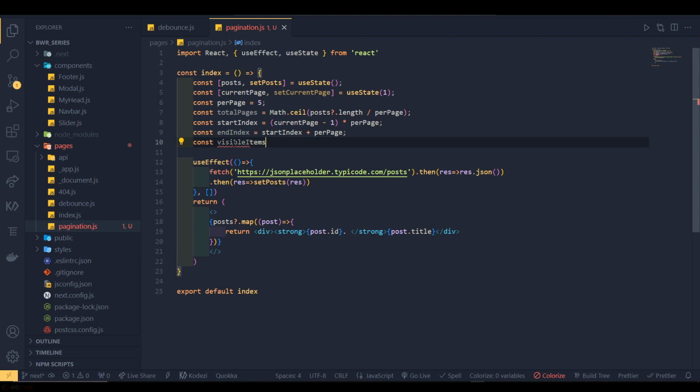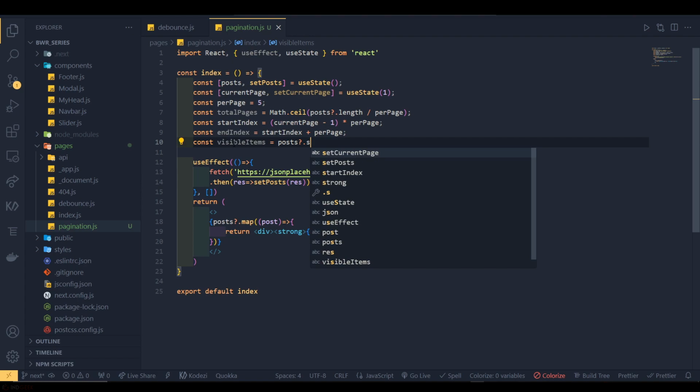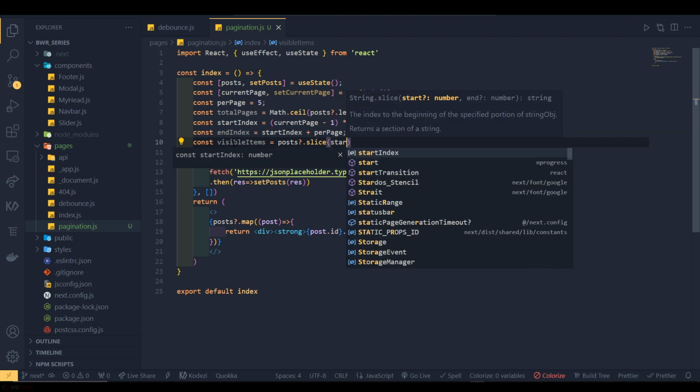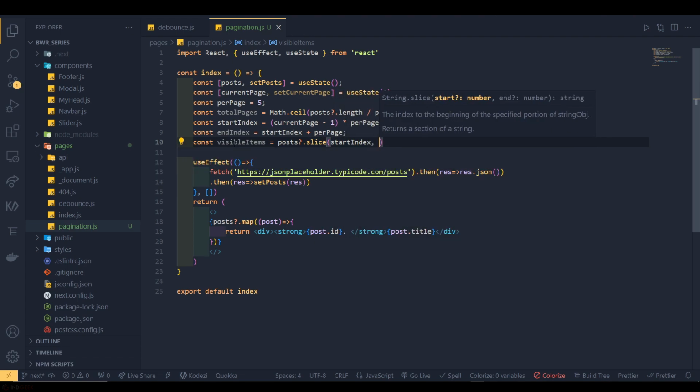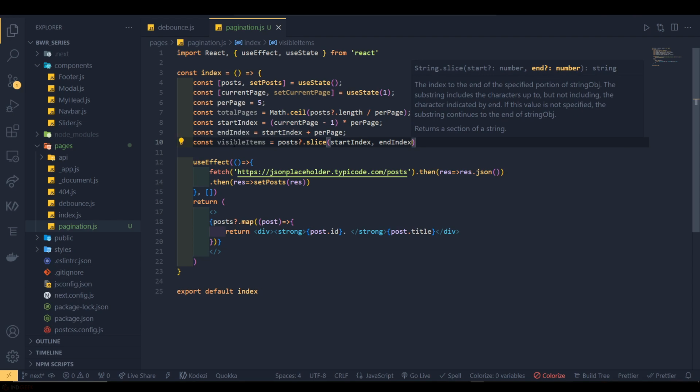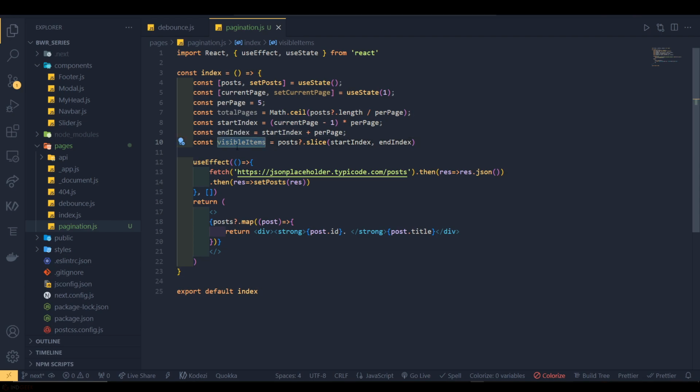Visible items, let's name this, and we have this posts array, and we will slice over it from the start index to end index. This was pretty simple. I hope this will be easy to understand. These are the elements that will be shown to the user at once. So what I will do, instead of just mapping over the whole array, I will just map over these visible items, which is from start index to end index.